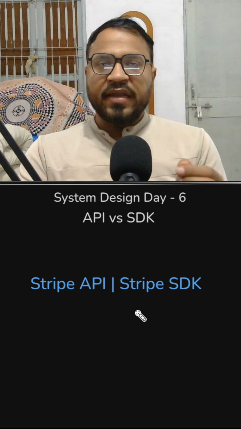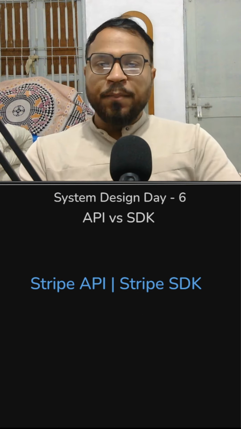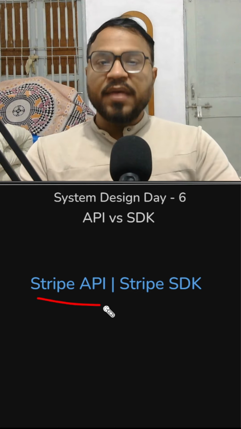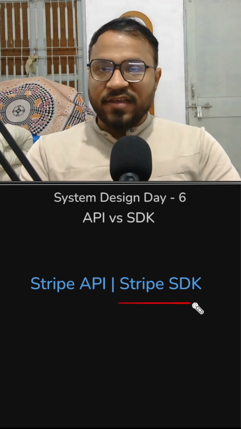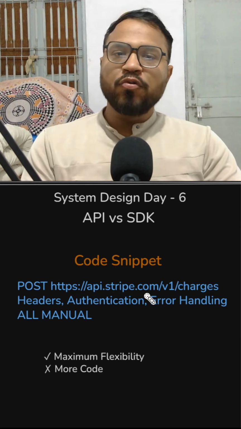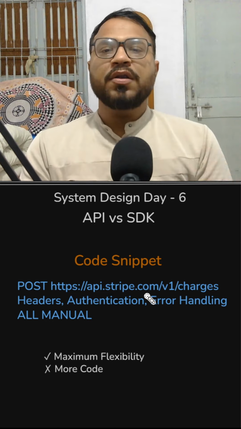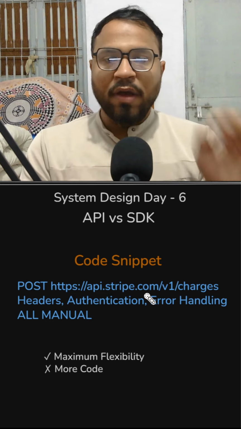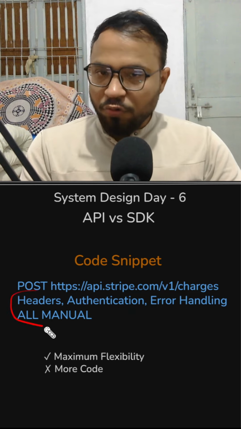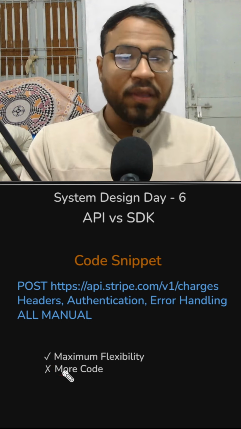Now let's take an example of Stripe payment processing. So you want to add payment processing to your app. You have two choices, Stripe API and Stripe SDK. Now see here, the API example of Stripe, where you have to make an HTTP request and you are in full control, but you handle everything. You have to do authentication, you have to do error handling, all manually. So maximum flexibility, but more code in the case of API.